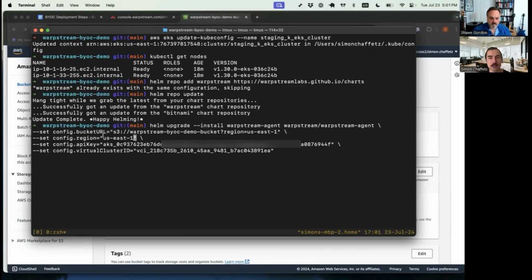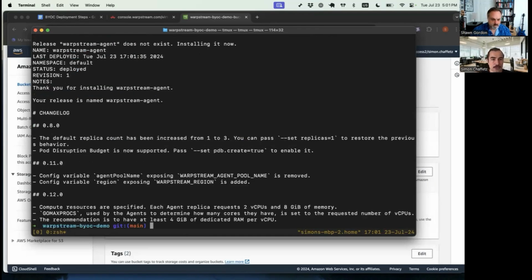So this is basically giving the agent all the details it needs to be able to talk to the virtual cluster that I created, as well as the address of the URL that it'll be storing the messages in. And you'll notice there's also the region in the URL itself, so you want to make sure that reflects the region that you're deploying in. There we go. So now my Kubernetes cluster has the configs it needs to run the WarpStream agent.